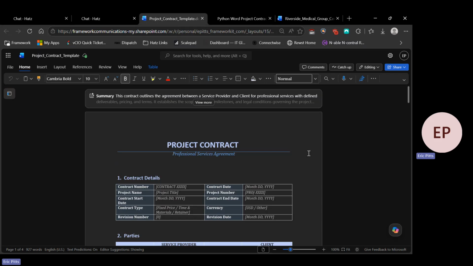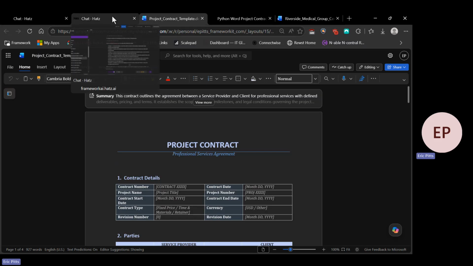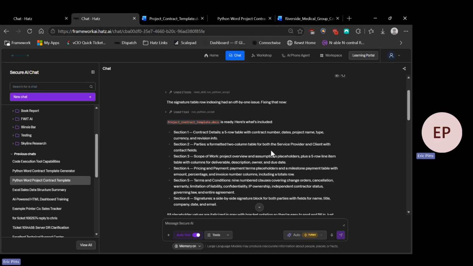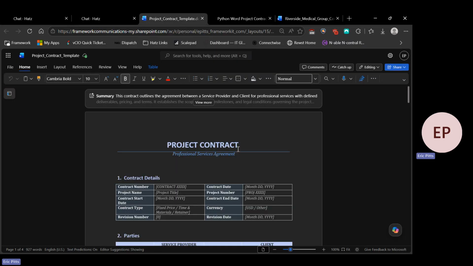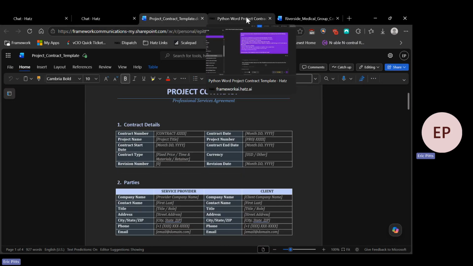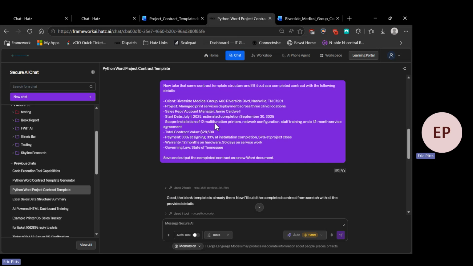Now, we know that it's not always just creating the template, but sometimes you're filling out dozens and dozens of very similar templates. So the next step of this is to then use Python to fill out the contract template. So I copied and pasted this prompt. Now take that same contract template structure and fill it out as a completed contract with the following details.